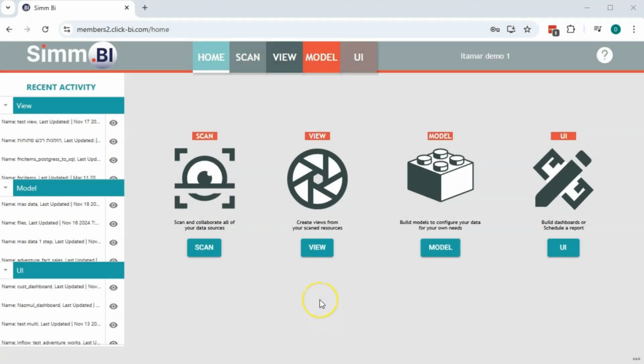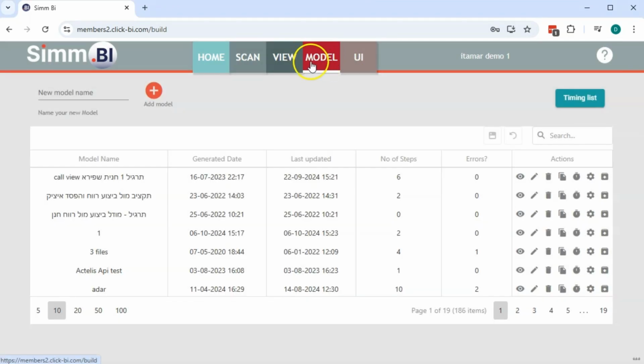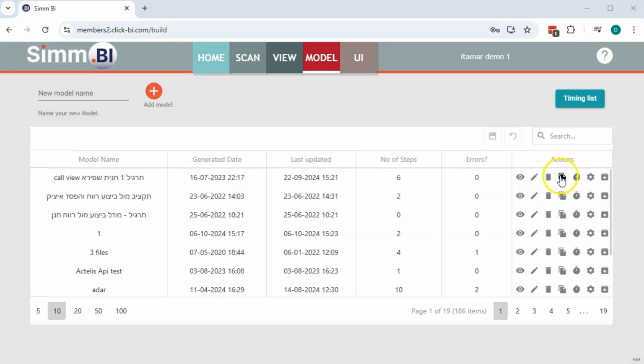Hello everyone, welcome back. The next thing we are going to talk about is the model. So we click here on the model and then we can see a list of all our models. So we can preview the model, we can edit, I can delete it, I can copy it, it will duplicate the model. I can set a scheduling to the model, we will look into it afterwards.